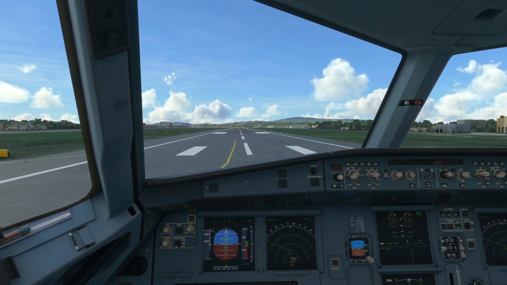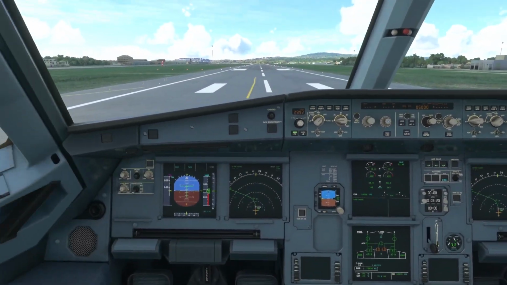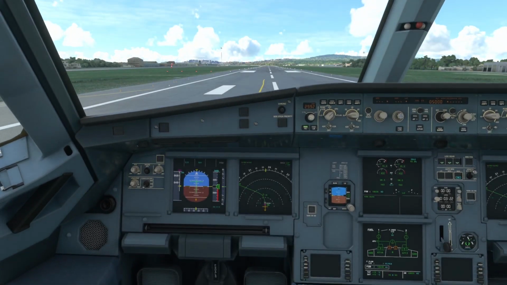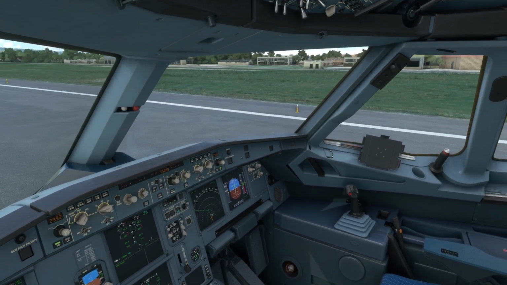What you do for that is you hold left bumper and then you can use your thumbsticks to move around the cockpit in any fashion you want. Right trigger goes up, left trigger goes down. If you need any more instruction on that, there is a video linked in the description that will detail that for you. But that's the basics. You need to know that in order to set your camera angles up.